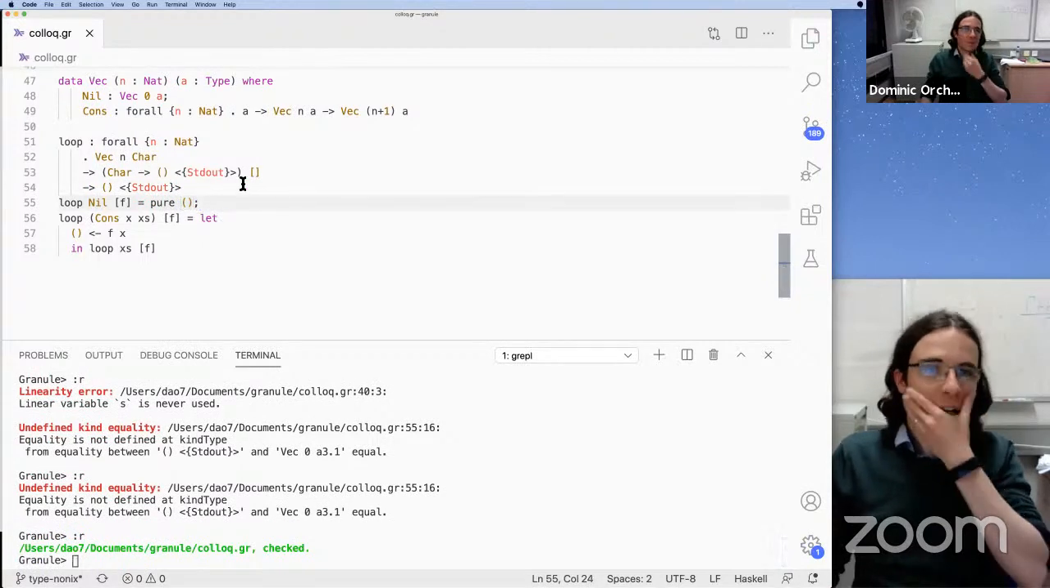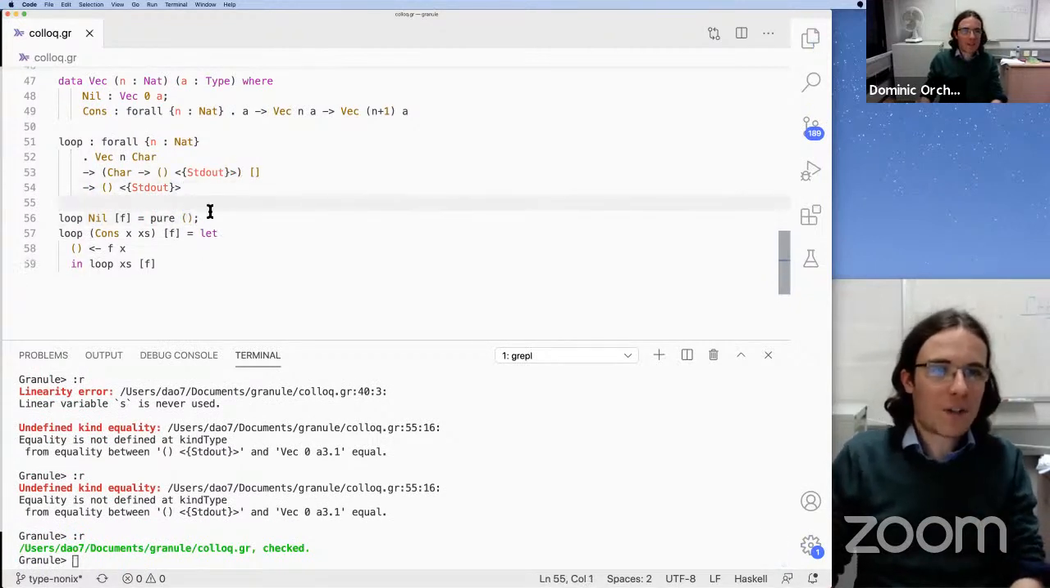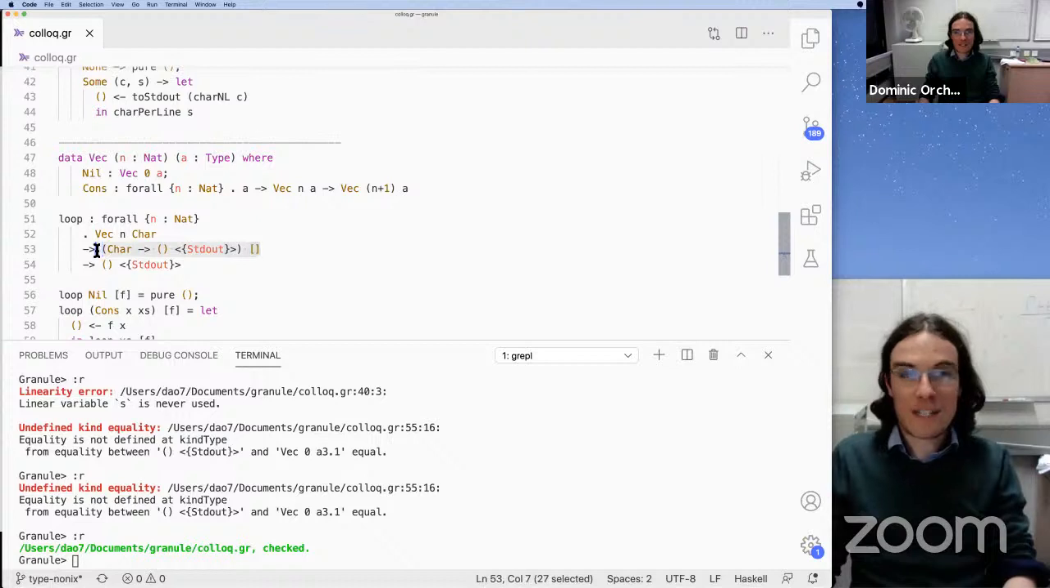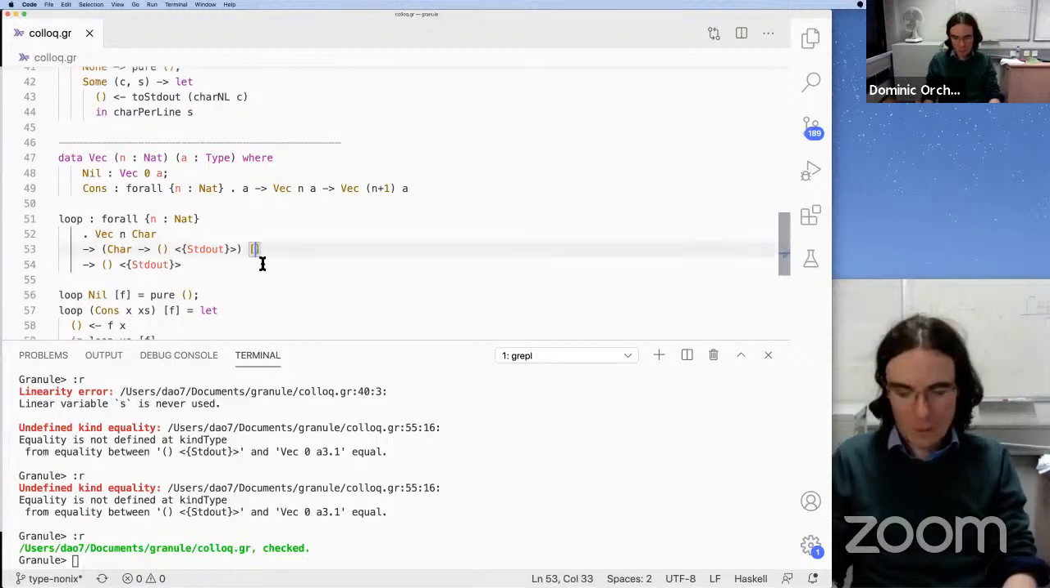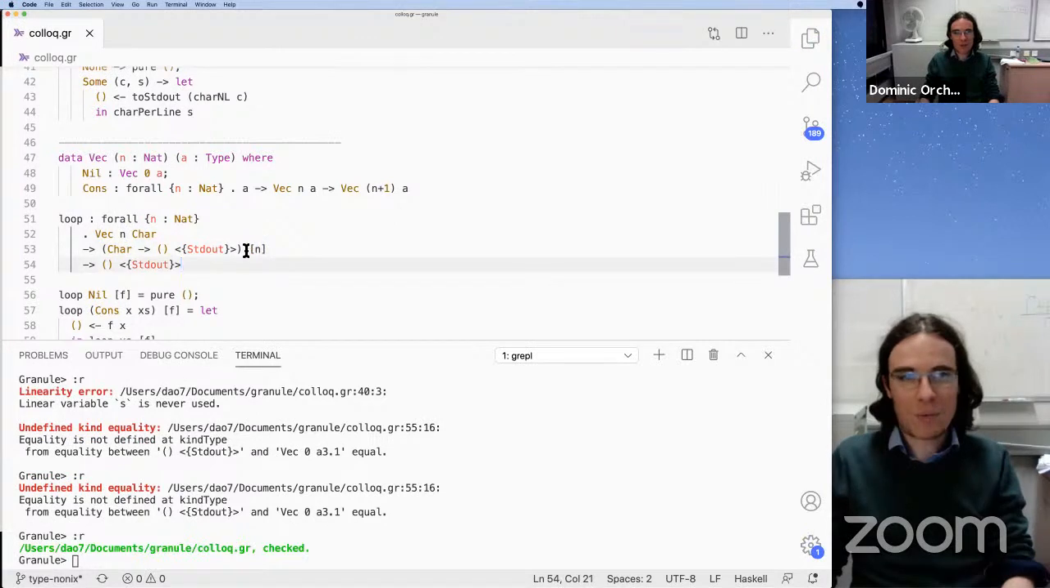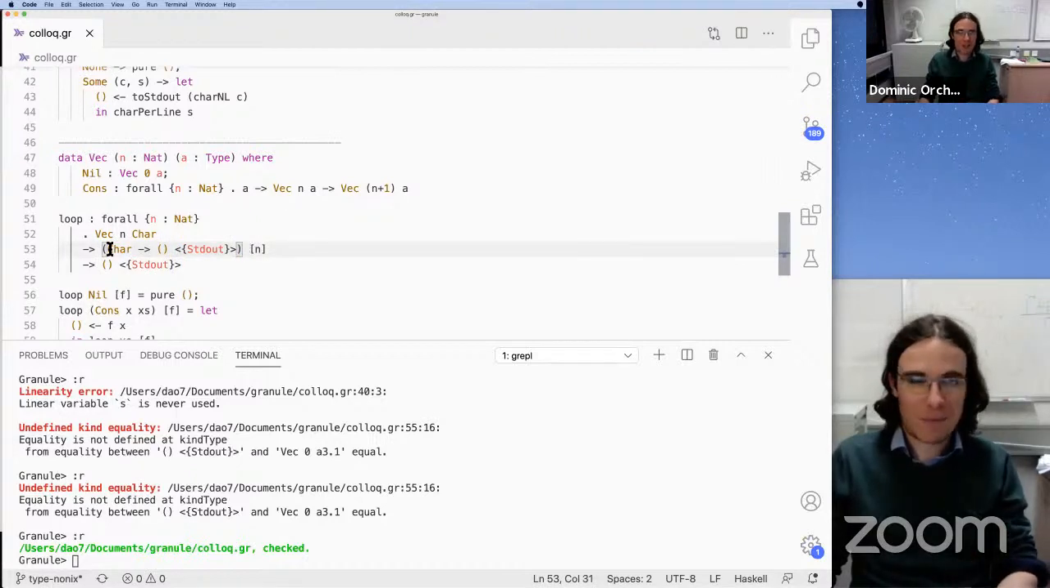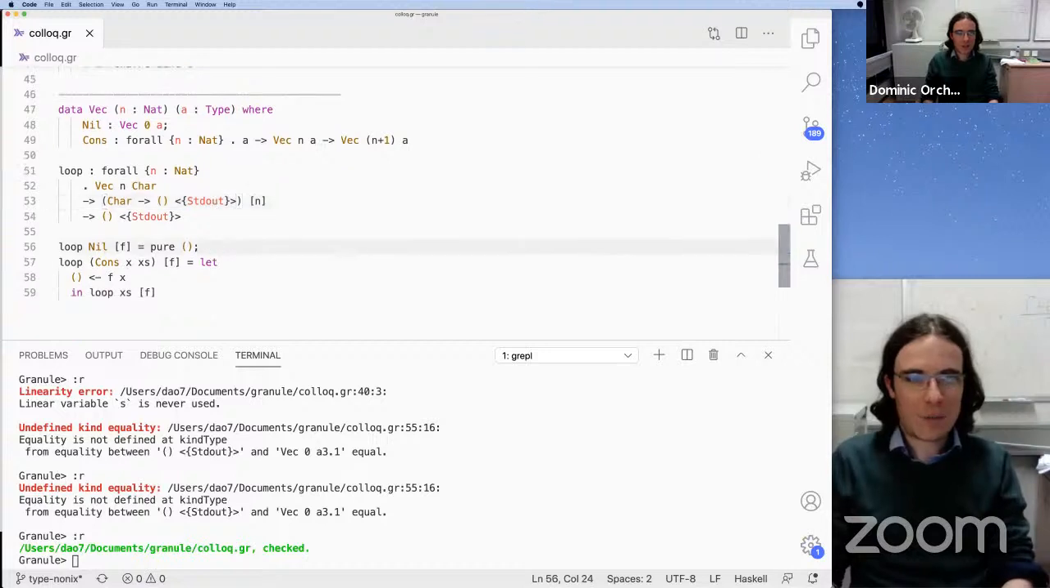Okay, now something that's interesting about this type is we've said this function here is non-linear. We can actually be way more precise than that, because we can use this bit of information, the length of the vector, and we can put that in our box here. So we've specified that we're going to apply this function exactly n times, where n is the size of our vector.